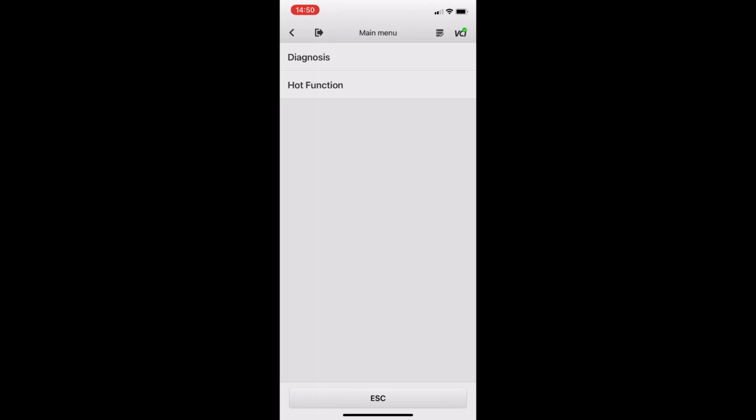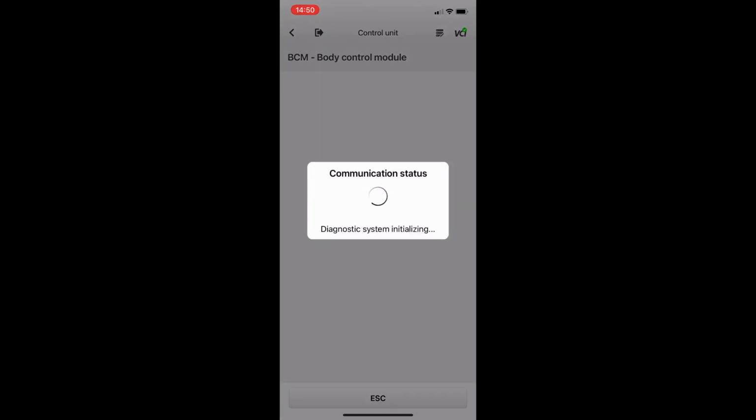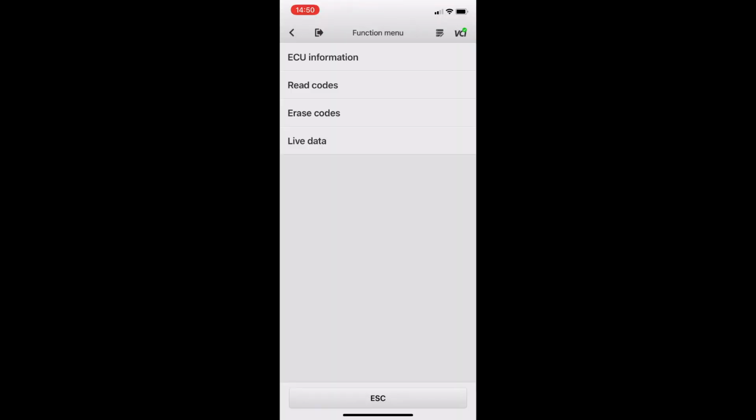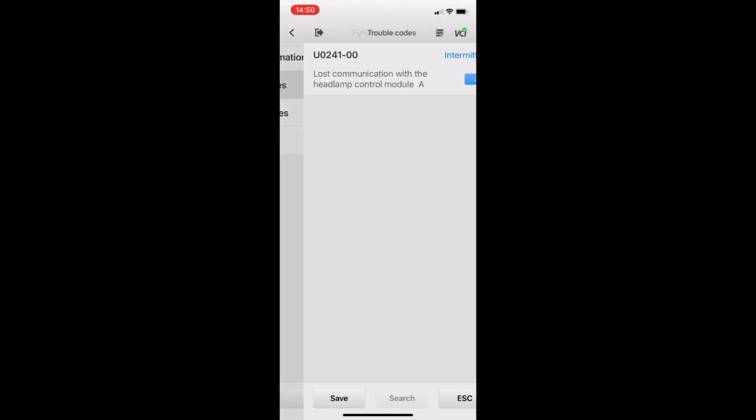So for each system, basically this tool allows you to go into it, interrogate the system for any faults, any errors, any trouble codes or anything like that, which we're going to do now just to have a look. We've got this intermittent headlamp control module connection problem, so I'm not going to worry too much about that for today. It's on and off, it's not causing any problems.